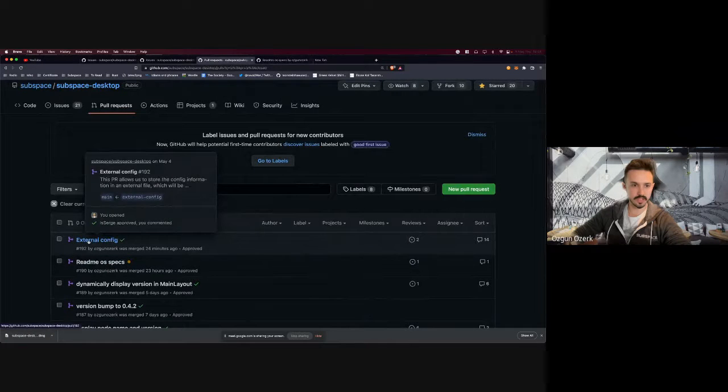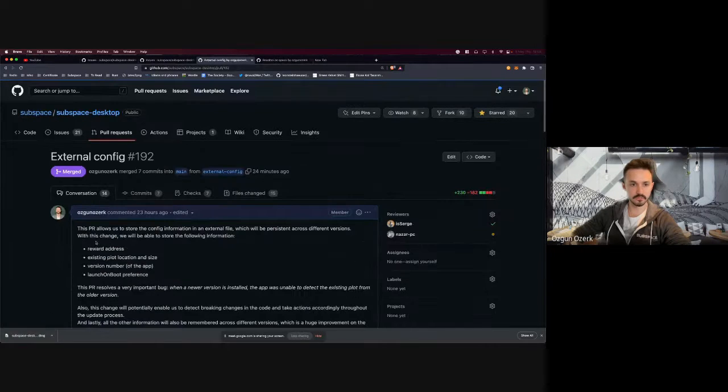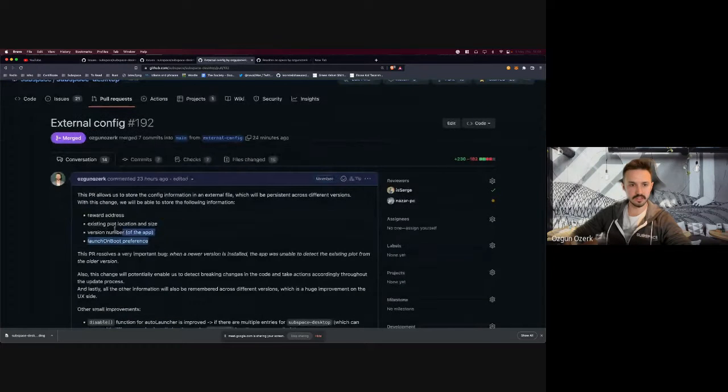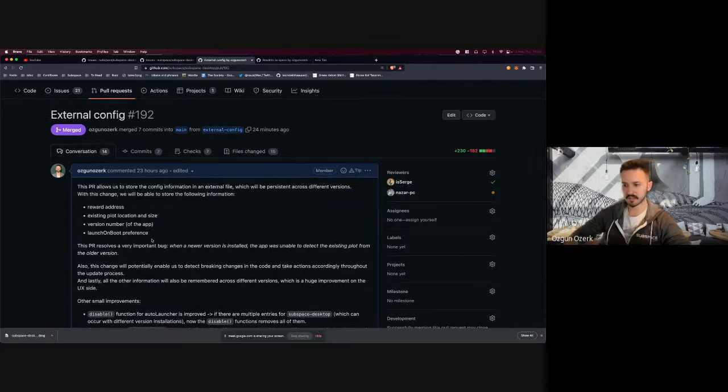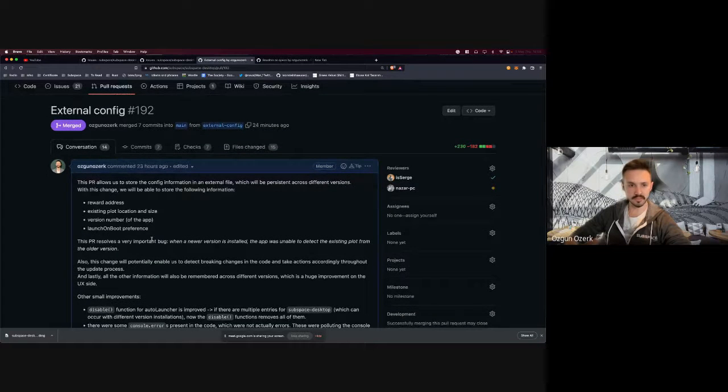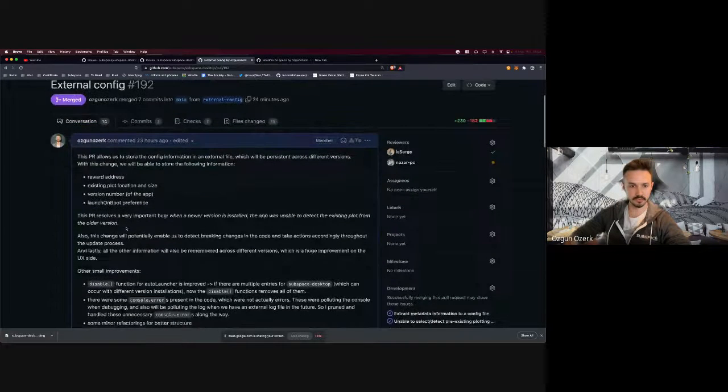When the topic is the same, let's continue with the external configuration PR. As I said, this is the information that is being stored in our external file. Right now, there is one more thing, which is segment cache. It stores some information related to the node, but that will probably be gone in the next iteration, so I did not include it here.